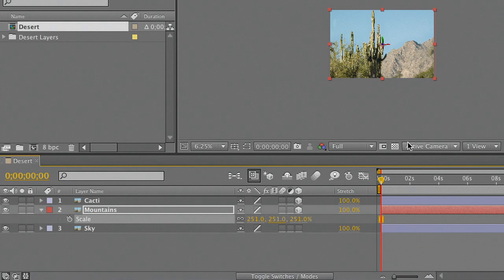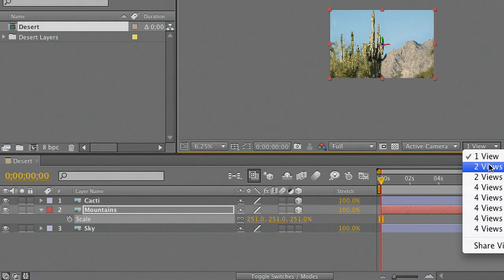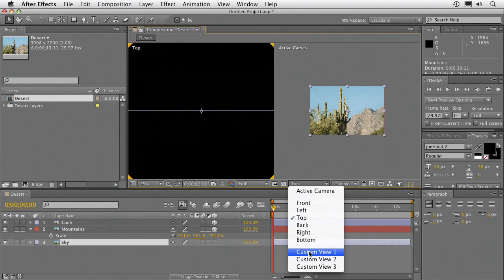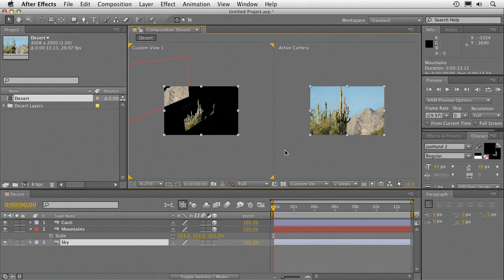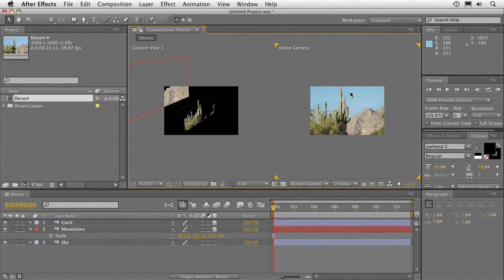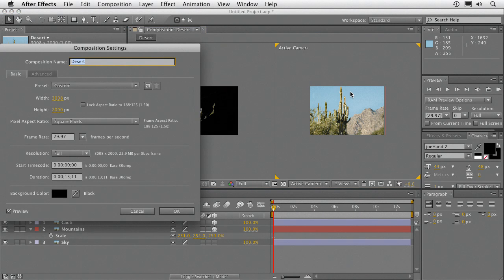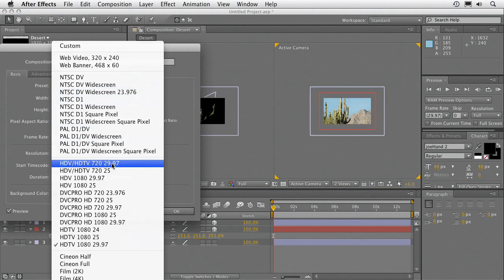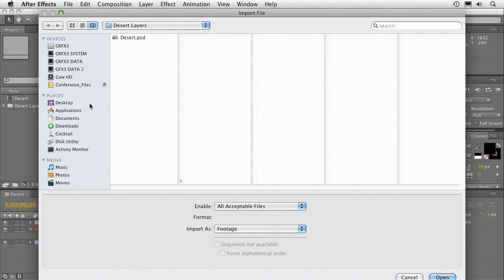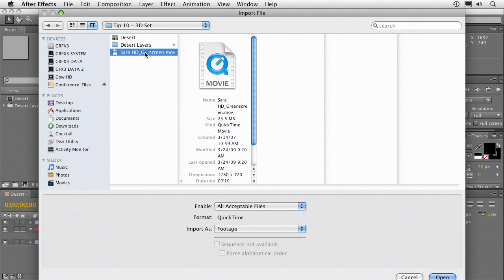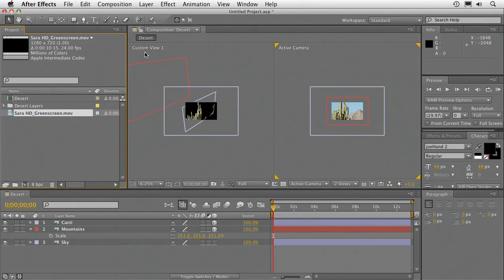This is easier to see if we switch this to two views. On the left, I'm going to choose Custom View 1, which gives me a little virtual set. On the right, I could see the active camera, which is looking through the lens. Let's go ahead and change this to a video size. And we'll drop in a video clip. Let's drop that on top.